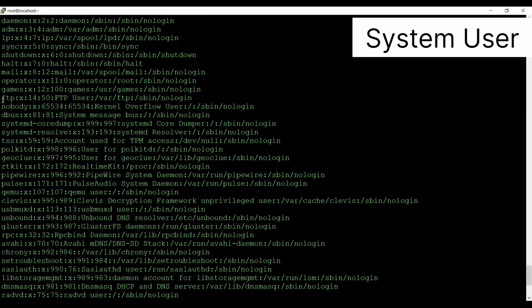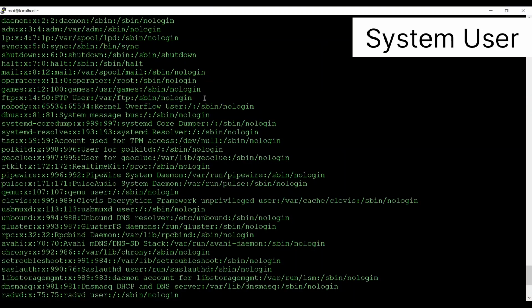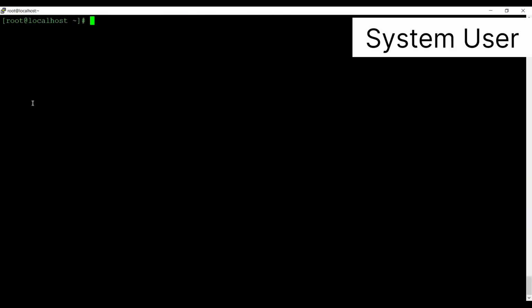Like for example, here is FTP also. FTP is used to share files in the network, file transfer protocol. All the system services have a respective user. See here, if I want to get passwd with the grep, I want to search for this httpd user, which I have not installed in the system. So it is showing no system user for the http.